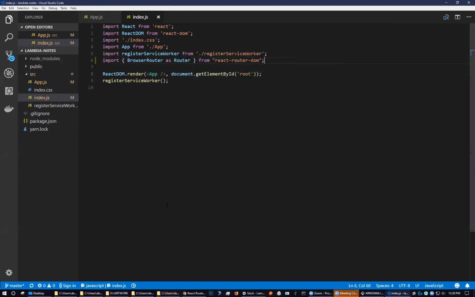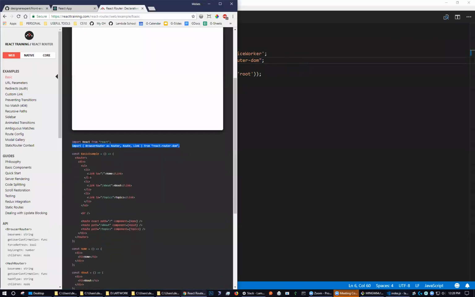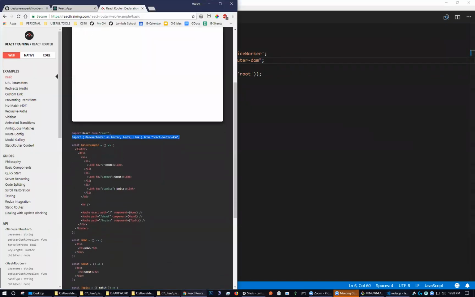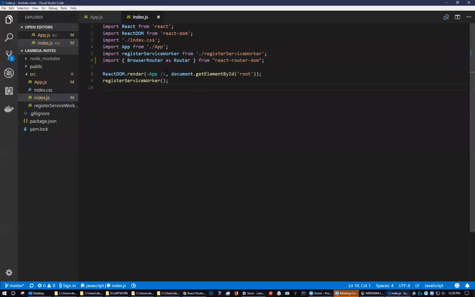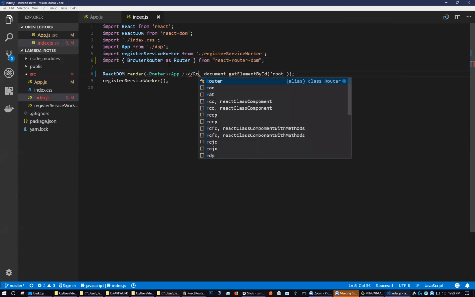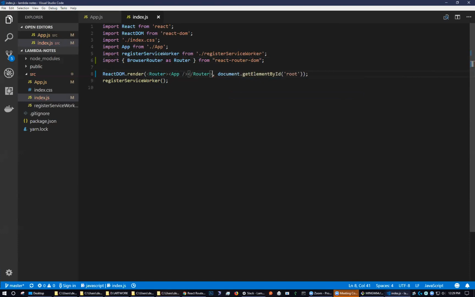And now the next step is to go back and look at the documentation again and see how they wrap everything. So it looks like they're wrapping their whole rendered information inside a router. Okay. And I know for a fact that this is the only thing I am rendering, the only element I am rendering at this point. So I'm going to wrap it inside a router. It's not too complicated. This is one way to do it.